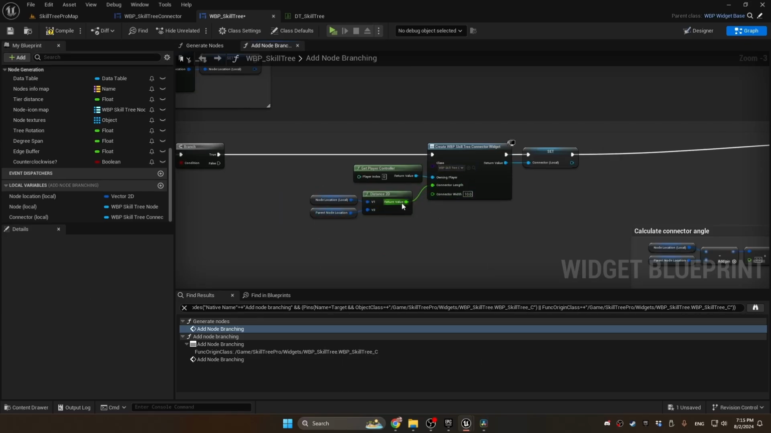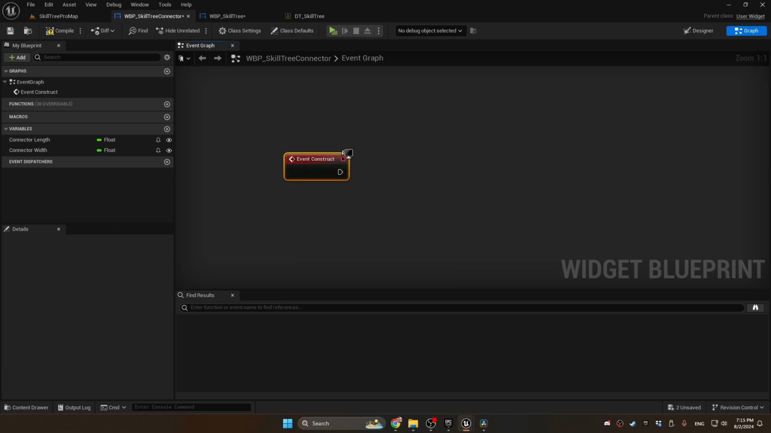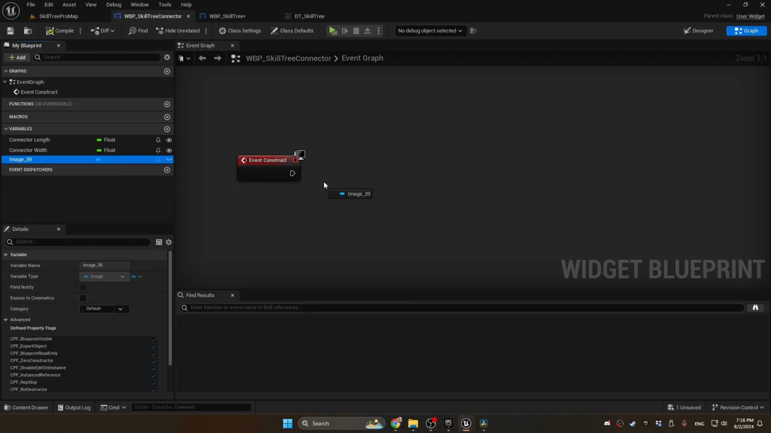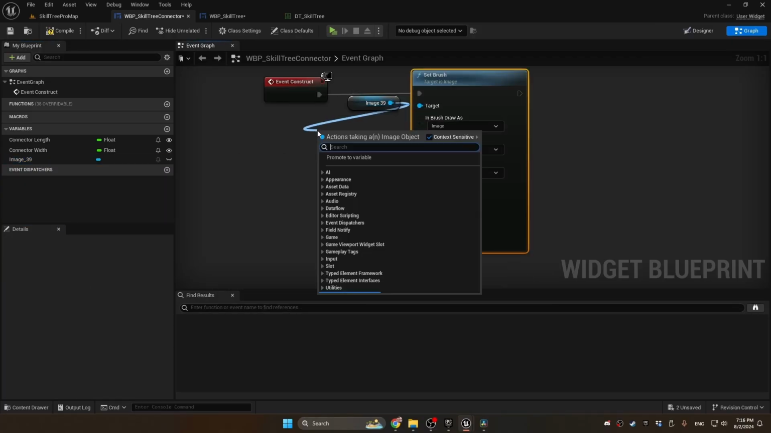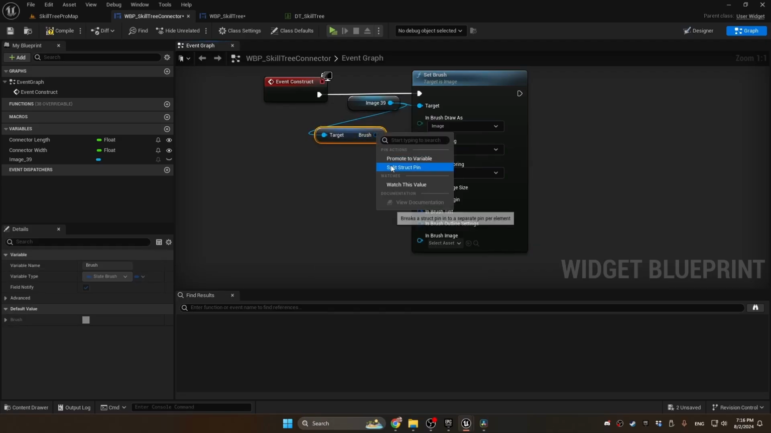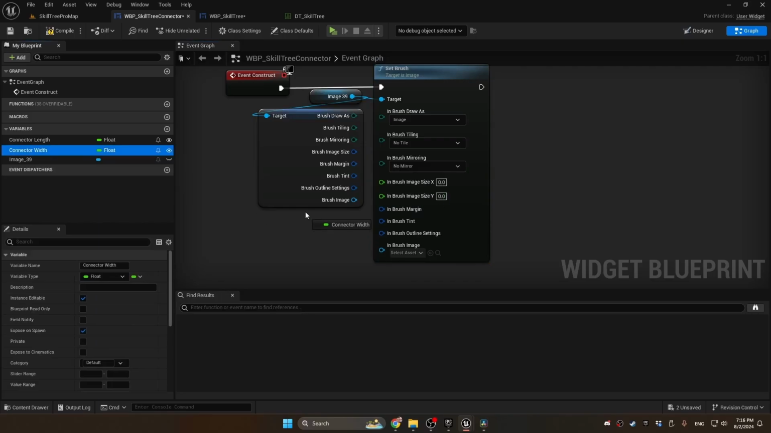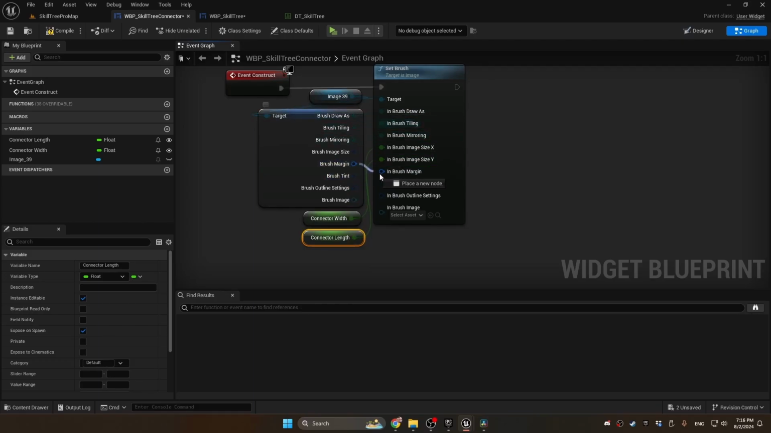In the connector widget, we need to make those variables mean something. So we'll come over to the connector widget, the graph, and on construct, come back to the designer, make the image a variable, compile, drag that image in, set brush, split, and we want to get brush, split here, and we want to split the in-brush image size. And in the X, we want to add connector width, and in the Y, we want to add connector length. And we want to put everything else back in the way it was before.